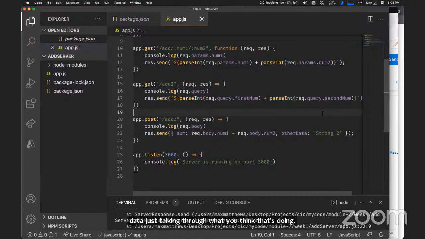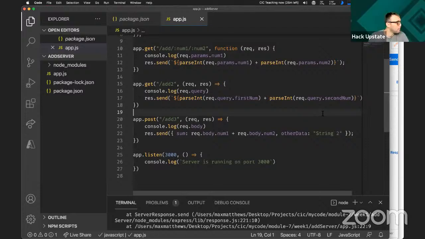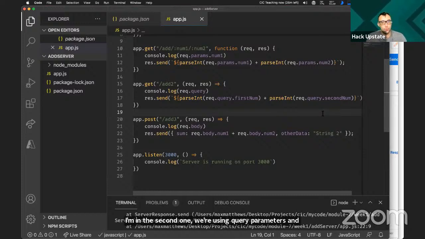Okay, so for the first one, we're using get to get like a query or something. In the second one, we're using query parameters. In the first one, we're going to use route parameters.